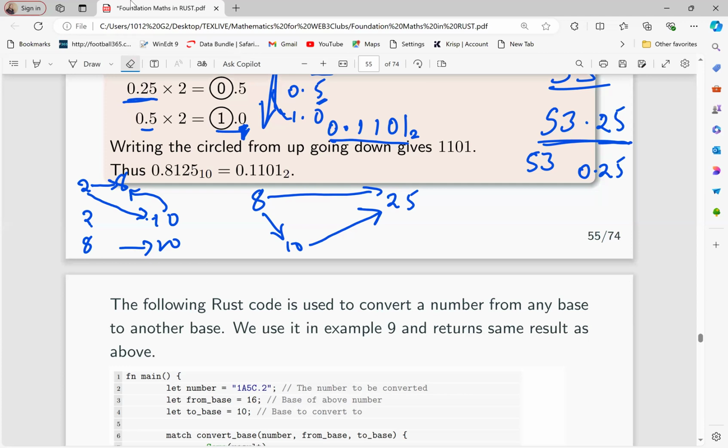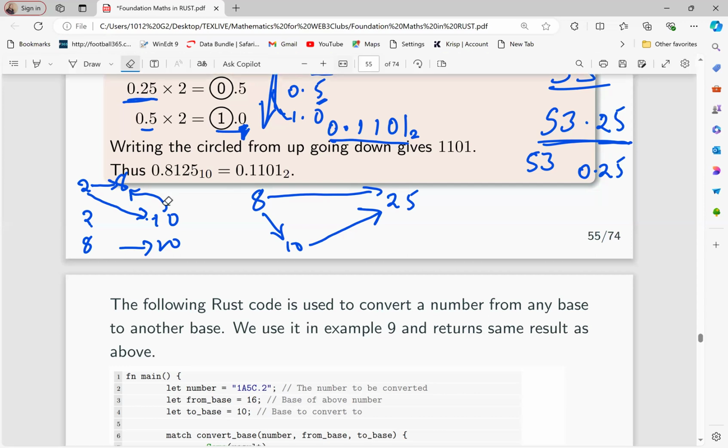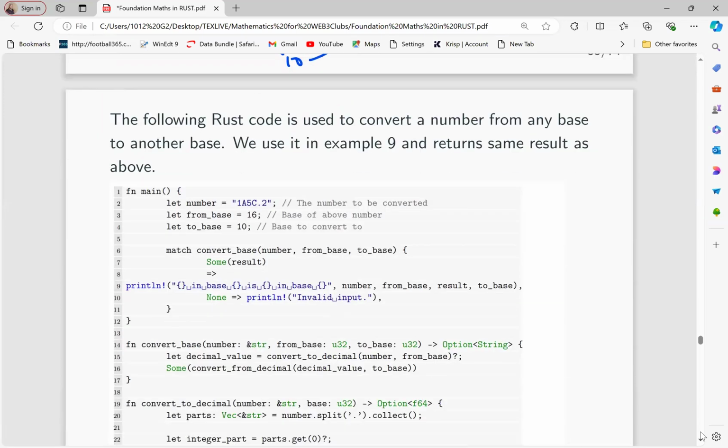So there are various things that I've mentioned that when you're writing this code, you must instruct it to do. For instance, if you want to convert 53.67, you must know that you'll first of all work with 53, then work with the 0.67. So the Rust code is here. Now what I put here is just a number to base 16.